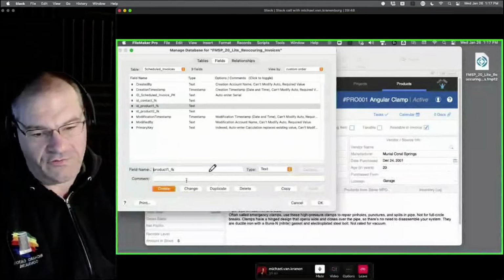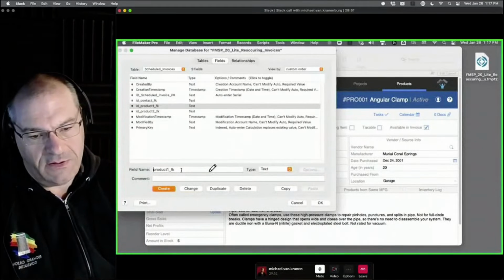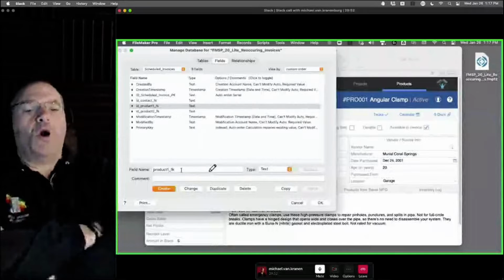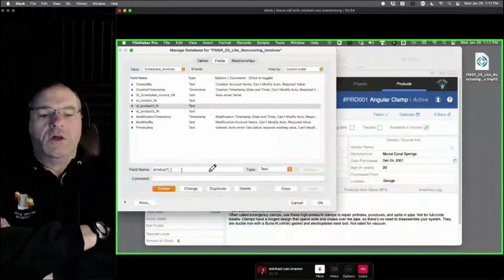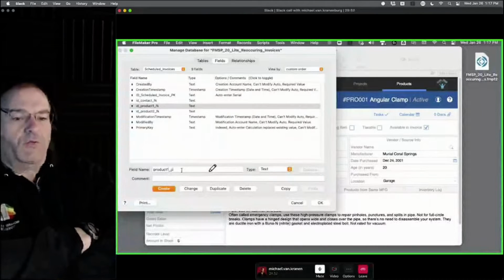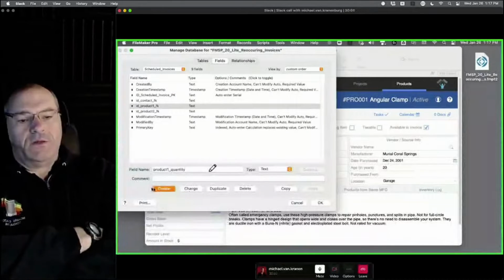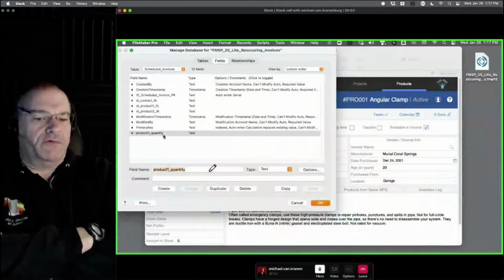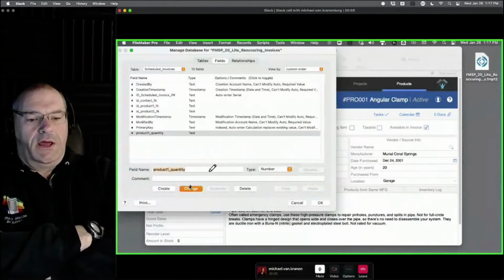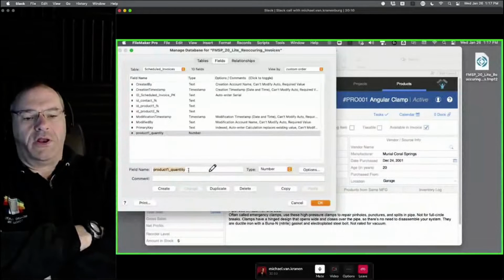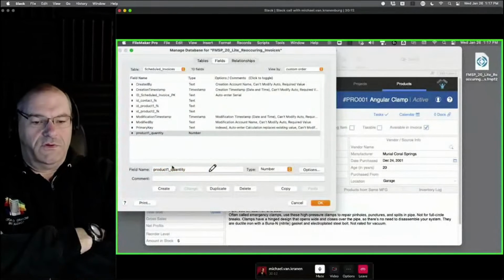Product 1 underscore, and then the quantity. Let's just start with quantity. So we have the SKU of product 1, and now we want the quantity. We're going to create that. It'll probably be a number field, strictly speaking. Change that. We probably want a product 2 quantity, so let's do both.